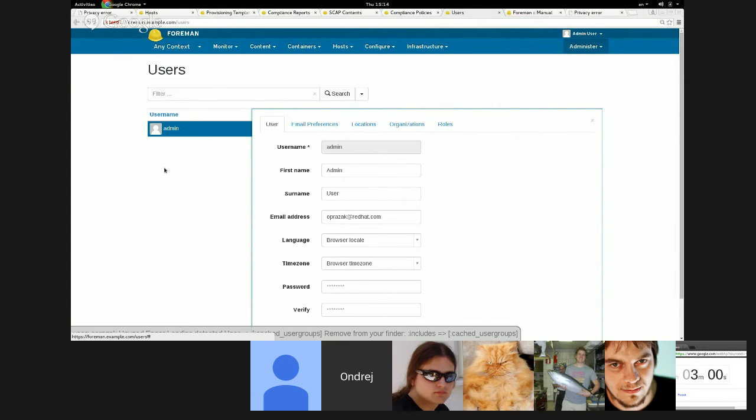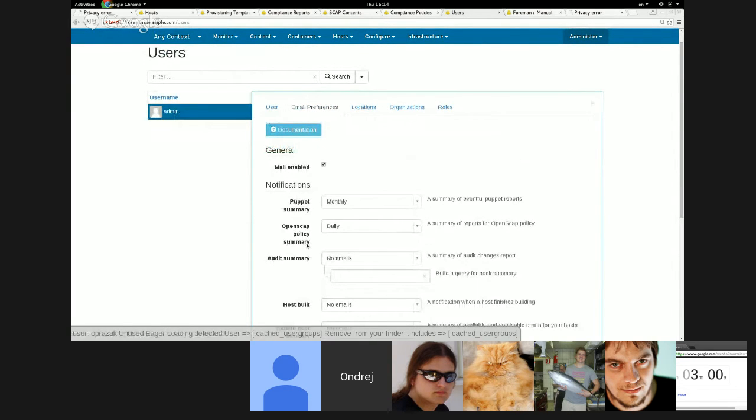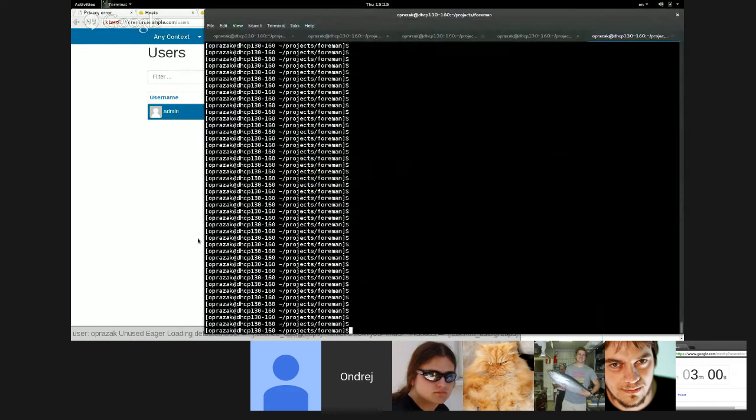You can do this in the users page, which you can get to by Administer, Users. Under email preferences, there is OpenSCAP policy summary. I'm subscribed to receive daily updates. Now I'm going to run a rake task that actually sends the email, if my Zeus is online, looks like it is. It should take only a moment.